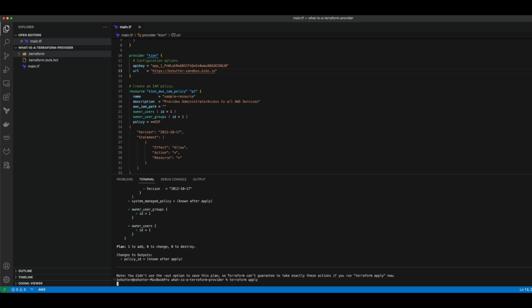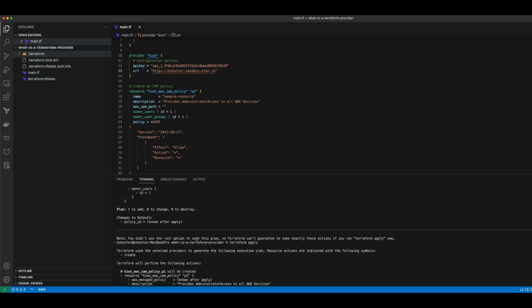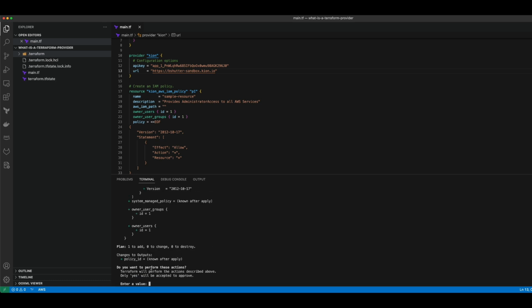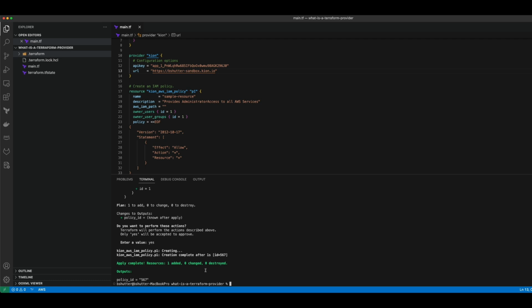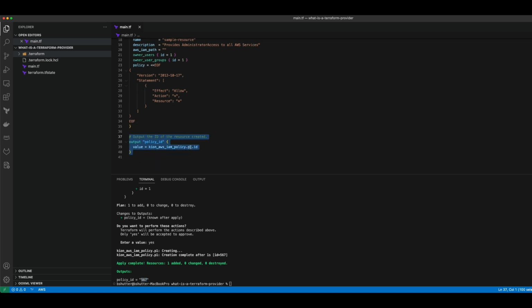A Terraform apply will do the same thing as a Terraform plan. It'll show you the expected output, and it'll give you a prompt asking, do you want to approve? I'm going to say yes, I want to approve this. So Terraform is then going to go out and create this policy, again utilizing the instruction book from the Terraform provider. And we'll see here that it added one resource, and that policy ID is 567, again due to the fact that we have this output here.